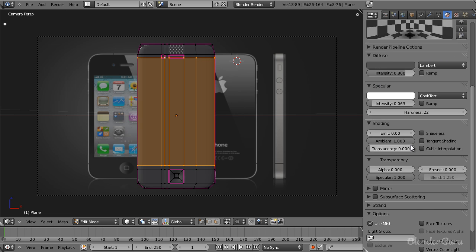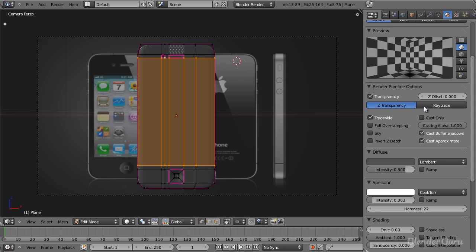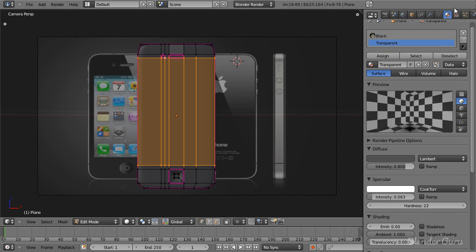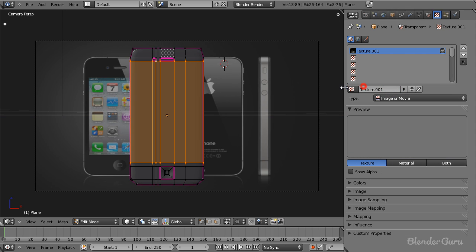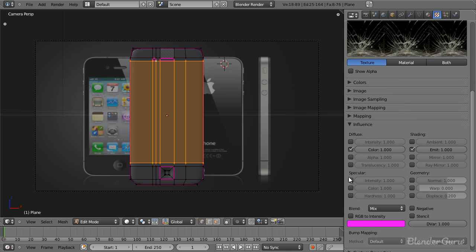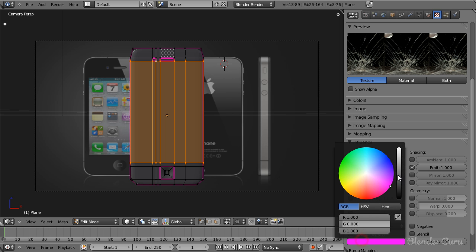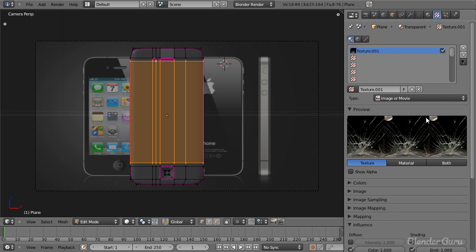I'm not going to diss the choice of putting it there, but if you're using a new SVN version of Blender, and you're wondering where those Z and ray trace buttons are, it's up here in the render pipeline options. Okay, so anyway, go ahead, turn on Z transparency. Now for the texture, you'll need to make it its own texture now, because what we're going to do is go here to the influence, and we're going to check alpha, and we're also going to turn on RGB to intensity so that it uses the right alpha values.